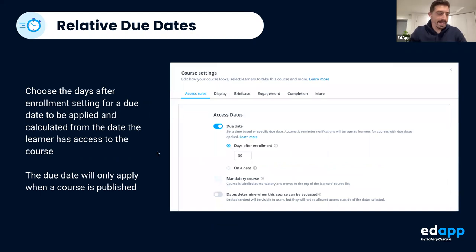Next up, we're getting into some of the course management improvements. I'm really excited about relative due dates. Before this, the only way you could set a due date on a course was a static date. The problem is that if new hires or new groups are added to the course a couple of days before that due date, it's not going to automatically adjust based on their enrollment date.